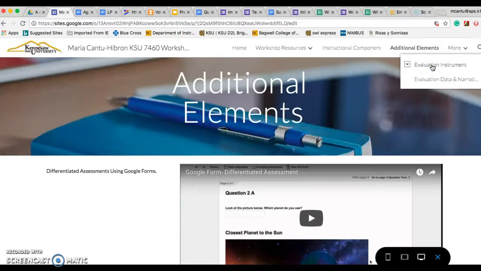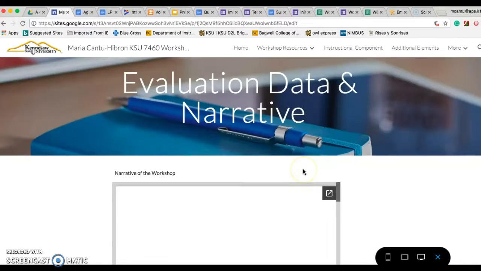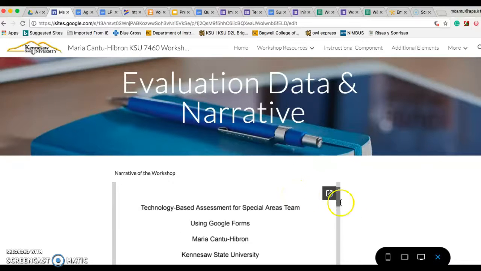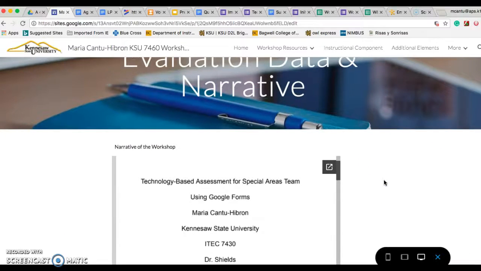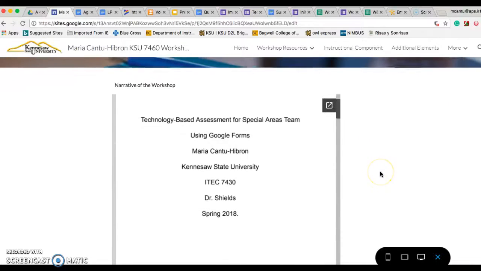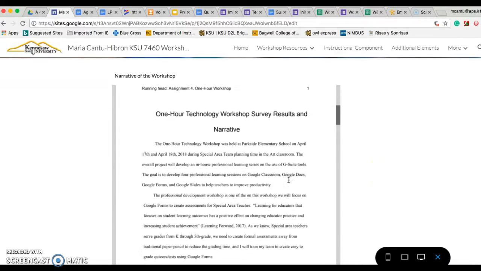We have the evaluation instrument. In the evaluation instrument, I have the data that I collected through the surveys. At the beginning, I gave the teachers a survey to know a little more about their experience with technology. And this is the document that describes all the results.